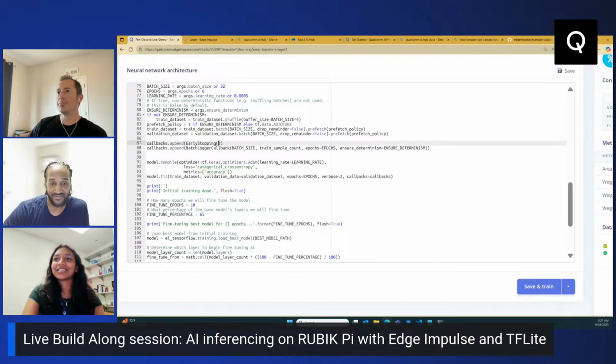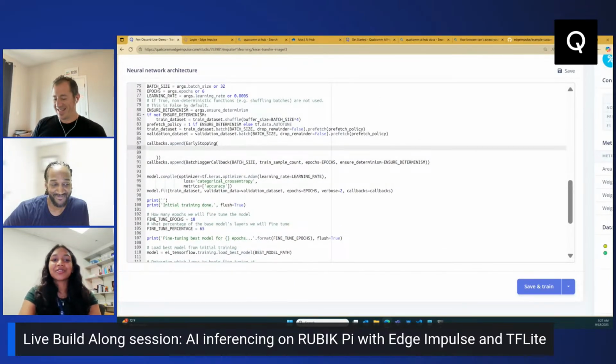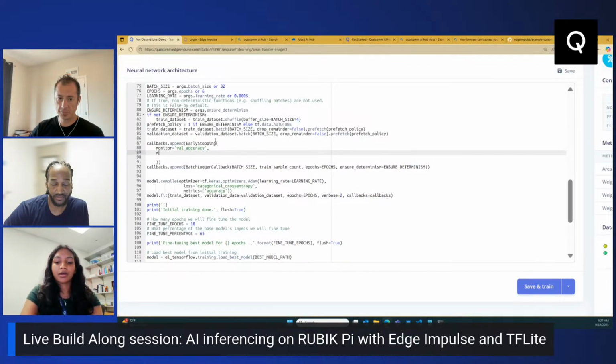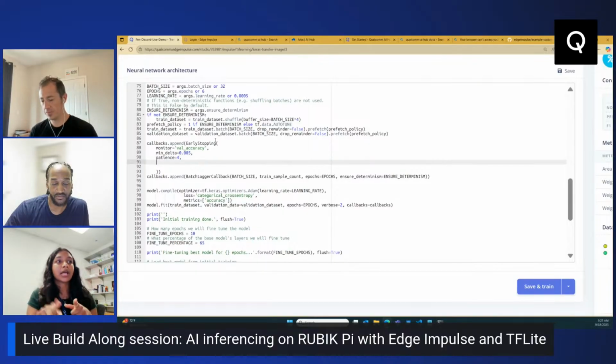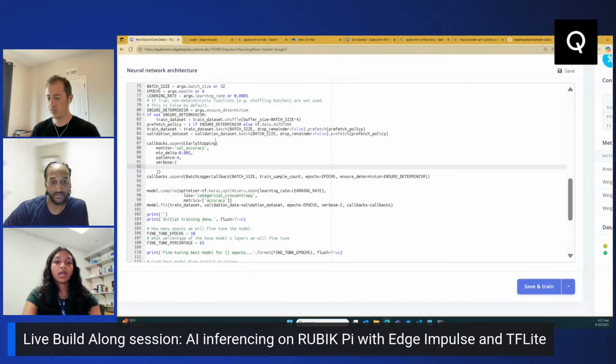So let me stop talking and let me write some code. So what I am going to do is say that I want to monitor the validation accuracy, right? So val accuracy. What else do I want to do? The minimum change that I want to stop at is 0.005. Another thing that I want to do is there's something called patience, and I want to make this 4. I don't want anything too big. So this is actually, after 4 training cycles without any change, then it's going to stop. And I'm going to change this to verbose equals 1, and then I want to restore the best weights.